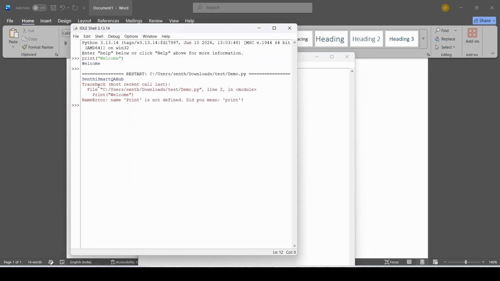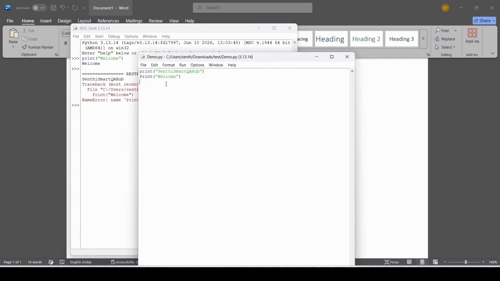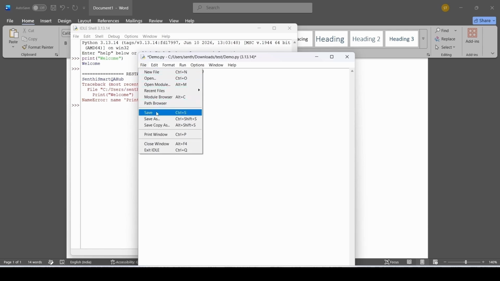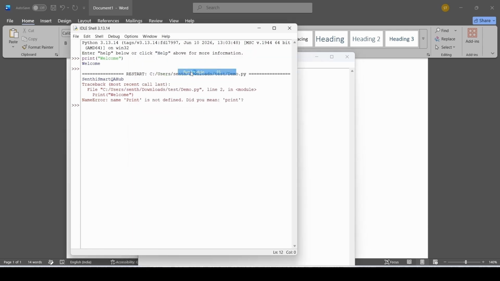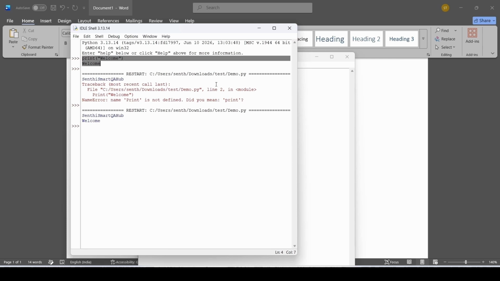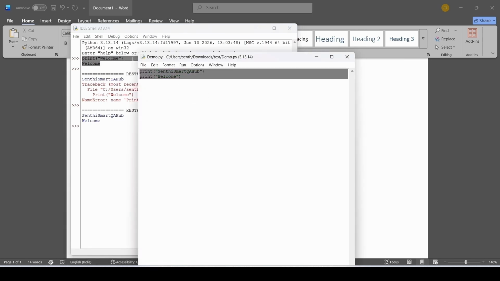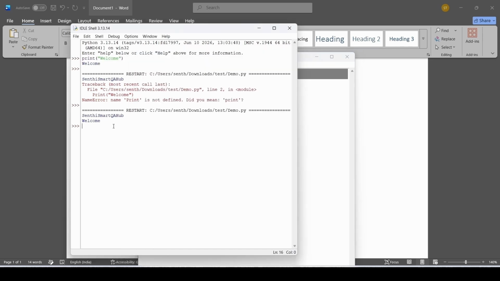Here you can see the error that I used print with P in uppercase. The print method's p should be in lowercase. Now I'll save this. Let me run this code. Here we got the output. Using IDLE, we can write a single line of code, or you can create a file and write multiple lines of code. The program got executed successfully.